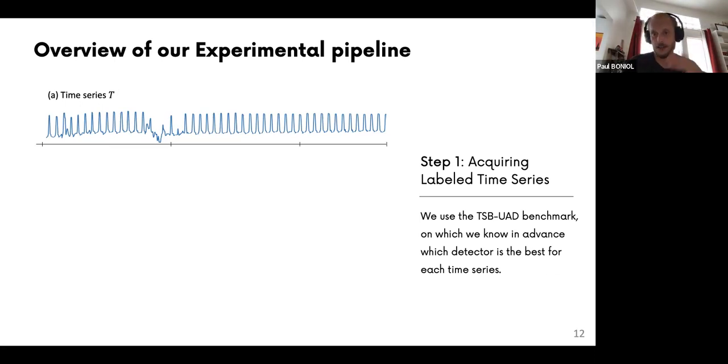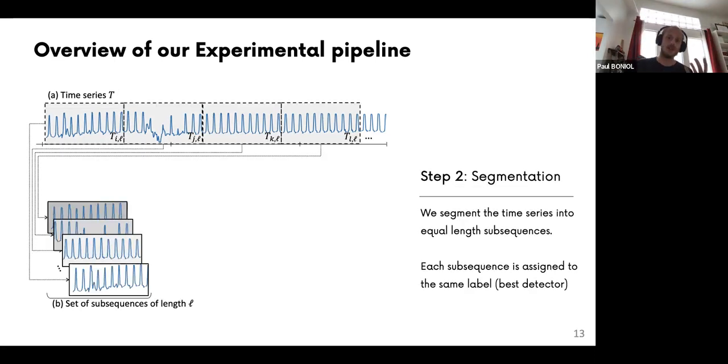So we can use it as the classes, the detectors, and as the labels for each time series. The second step is about segmentation, and this step is pretty important because in the case of TSB UAD, but in the general case of time series, the time series are not the same length, and it's better to deal with equal length methods. So in order to do that, we will segment the time series into equal length, non-overlapping subsequences, and we will assign the same label to all these subsequences belonging to the same time series.